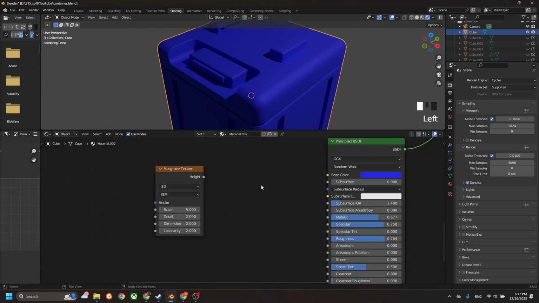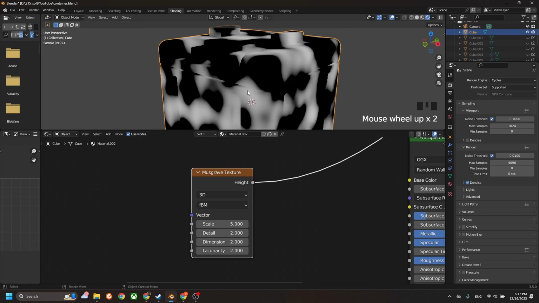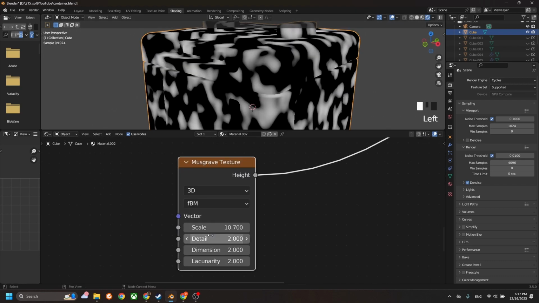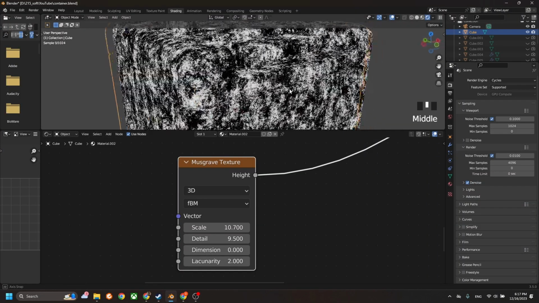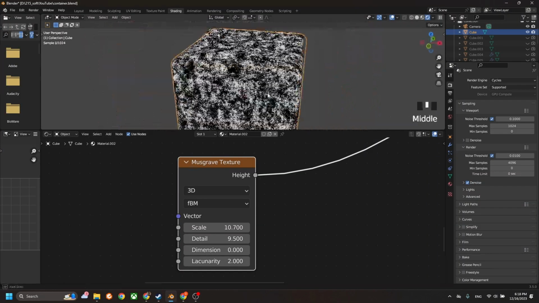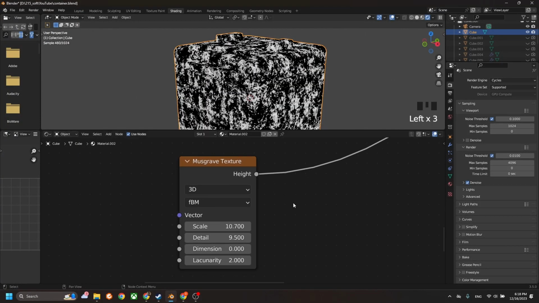Okay, Musgrave texture may work the best. Right now it looks like this. If I increase the scale, increase the details, maybe decrease the dimension, maybe it will look something like this. Yeah, it already looks kind of like rust, but without colors. So Musgrave texture would be great for this one.